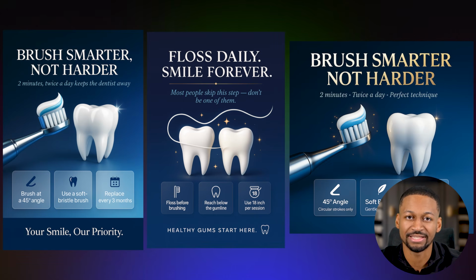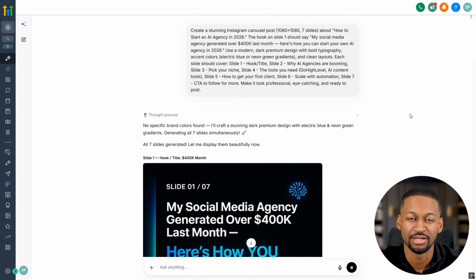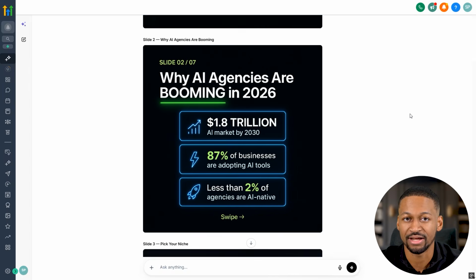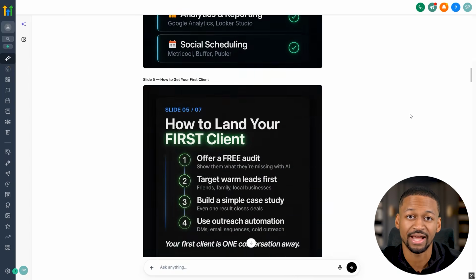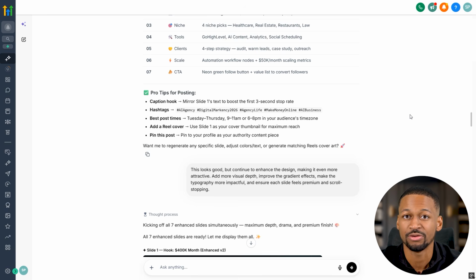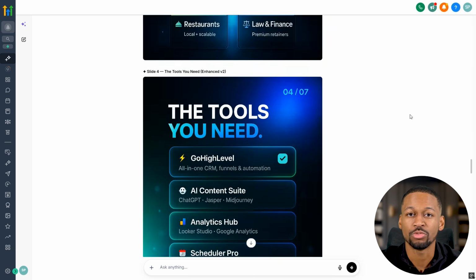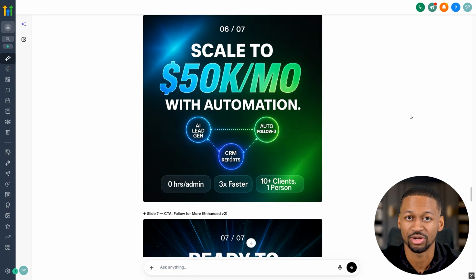I also used Ask AI to create viral Instagram carousel posts. One prompt and it generated 5 professionally designed carousel slides with captions, hashtags, and a content calendar. Then I asked for 5 more carousel topics and it created 25 more slides in the same style. You could create 2 or 3 months of carousel content in one sitting.